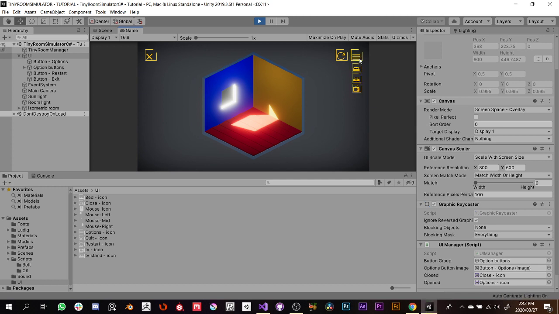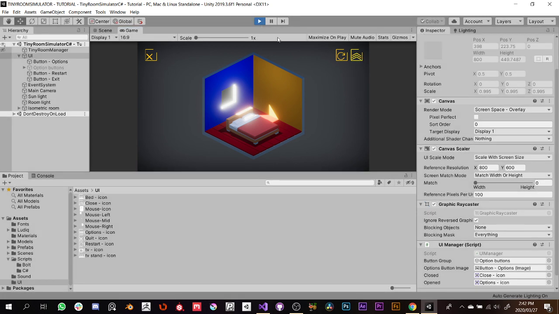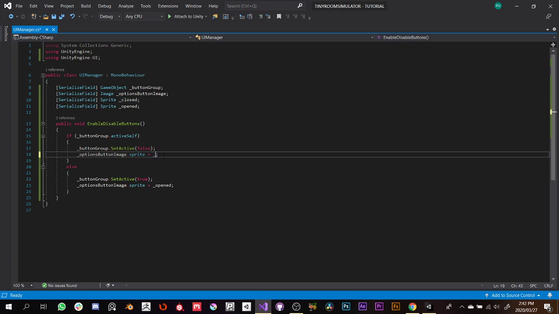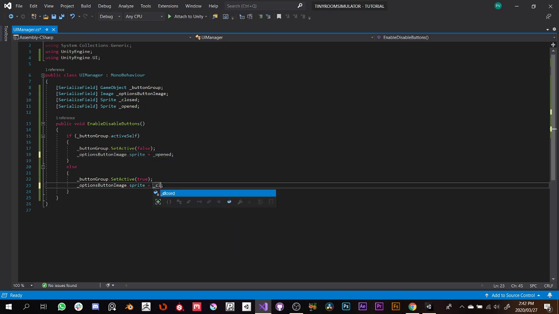It's the other way around, so I should switch those around. Okay, so notice how the image changes based on whether it's opened or closed. I'm able to drop stuff, close it, so we just need to switch those around. So in code, this one is going to be opened, and that one is going to be closed. Okay, so that's it for this side.